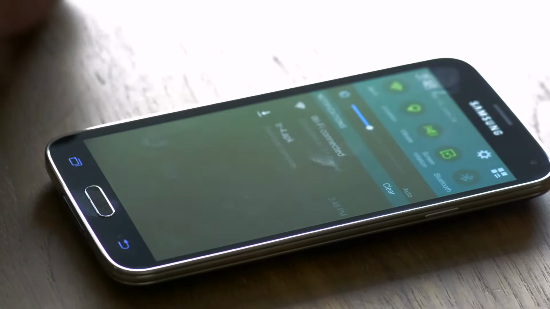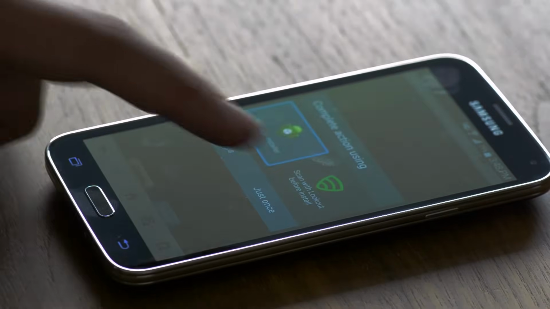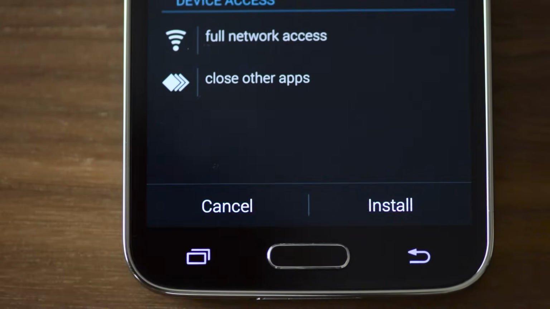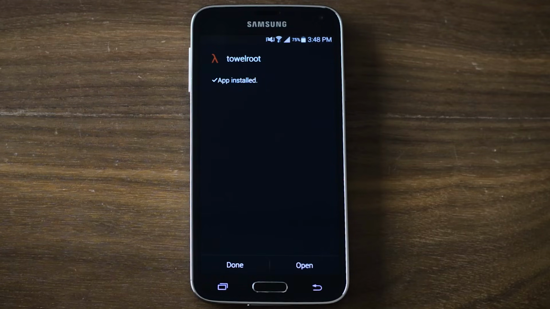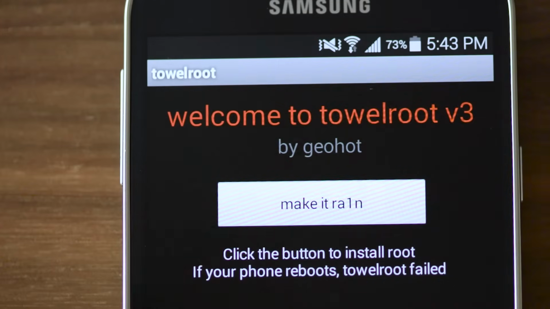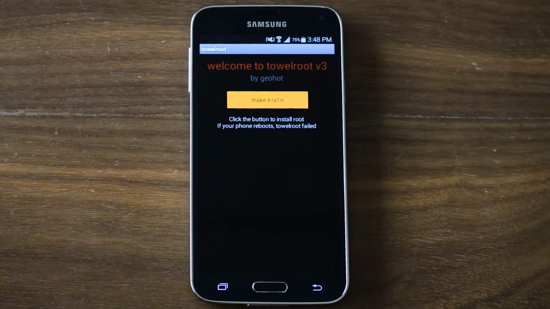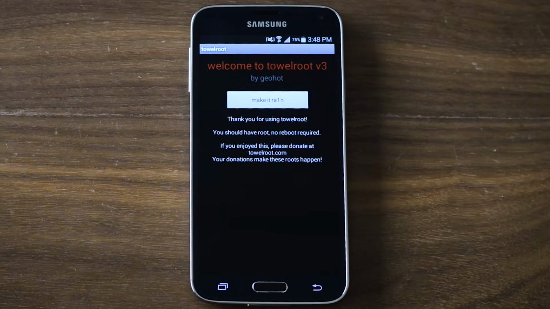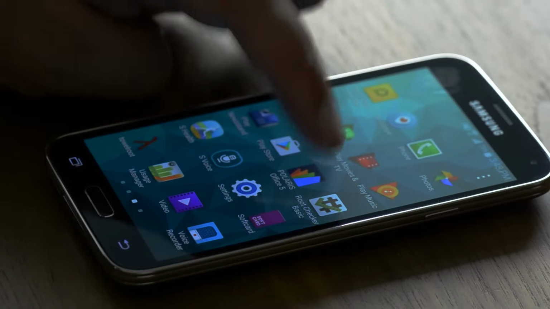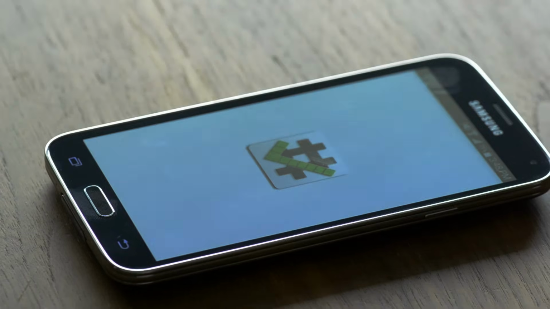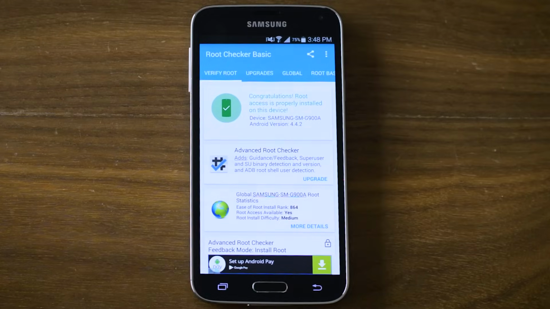When it's finished, tap the notification to launch the installer. In the bottom right corner, tap the Install button. When it's finished, click Open. Once the app is open, click the button labeled Make It Rain, and the rooting process will begin. Your phone is now rooted. You can verify that your phone has been rooted by downloading and installing the Root Checker app from the Play Store.